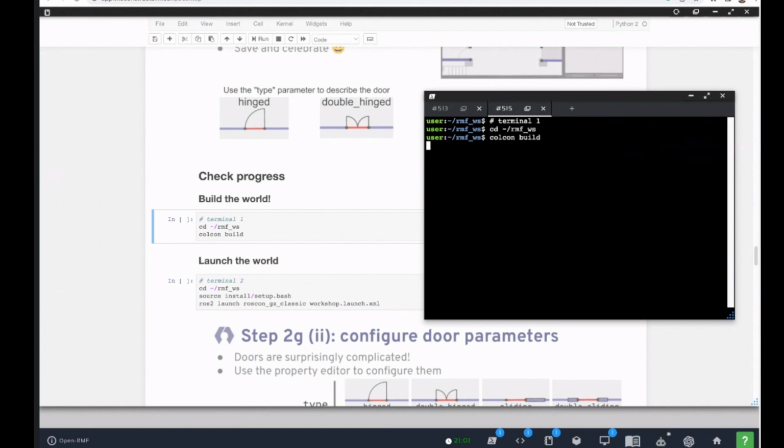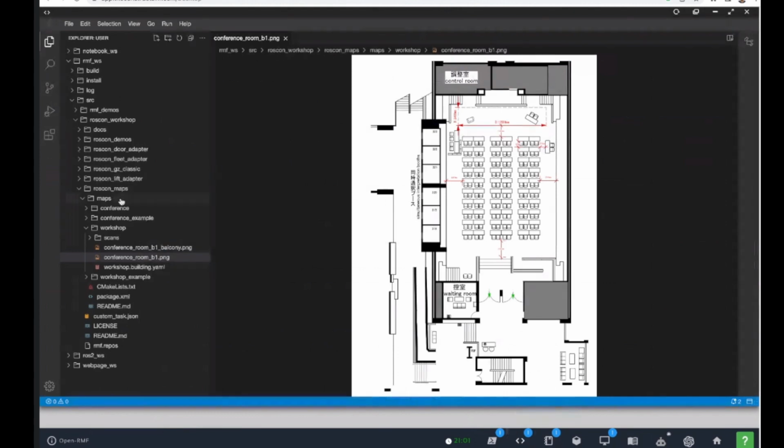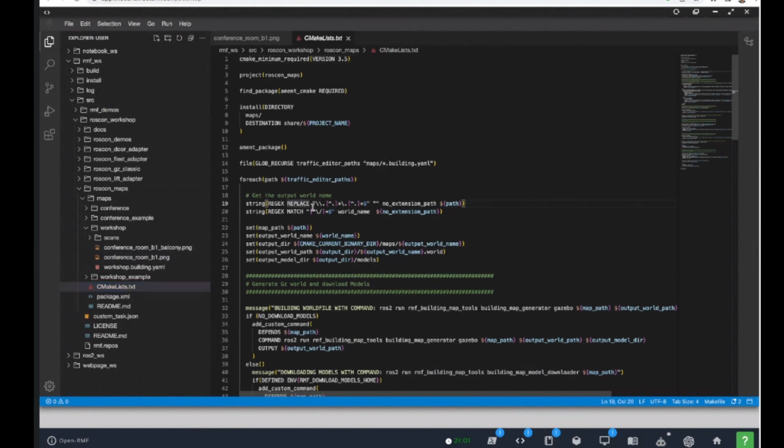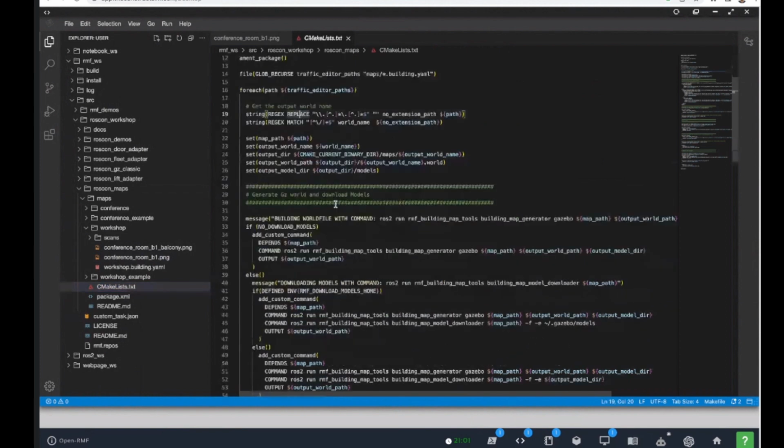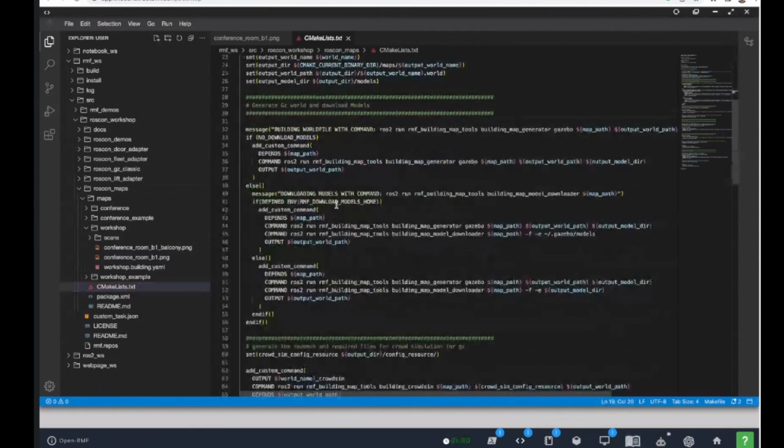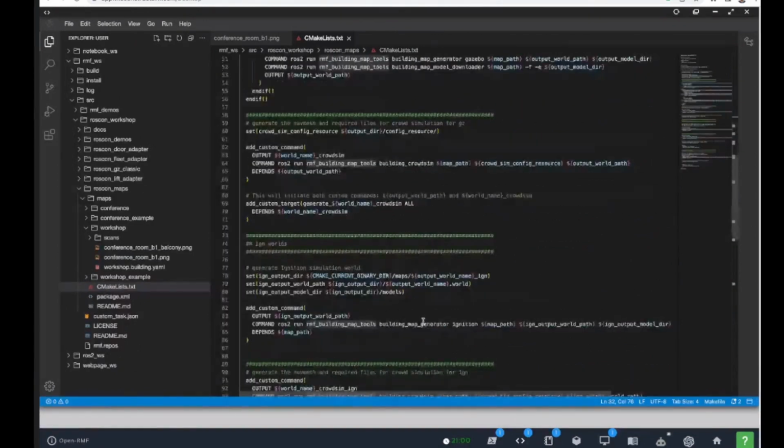So what this is doing is building the workspace, and specifically building the maps package. If we go back to our code editor and look at the maps package, roscon_maps, this is where our building YAML file, which contains our annotations, is located. And if we look at the CMakeLists.txt of this package, it has some commands for our build tool, basically commands that should run at build time. What we're saying is, when you're building this package, make sure to run these tools. We have RMF building map tools, and you should see building_map.